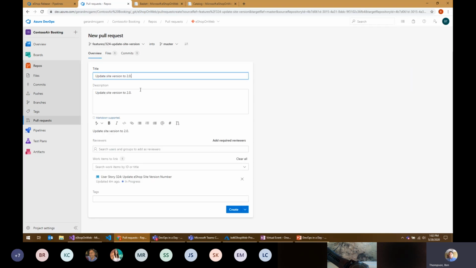And it actually pre-populates the title and description with our commit name because we only had one commit. And because we associated our branch with the user story from the beginning, it knows that that user story is associated with this pull request. So there's nothing else I really have to do here. Just ensure that it's going into master, which is what we want. Then I'll click create.